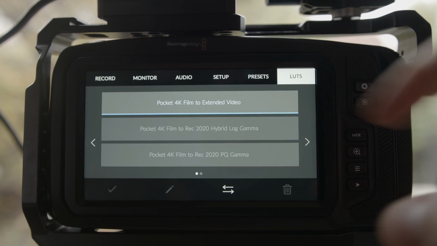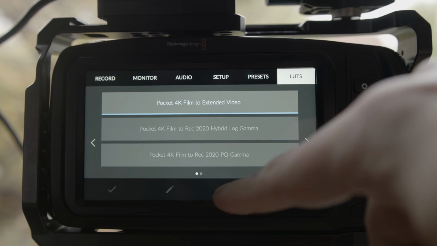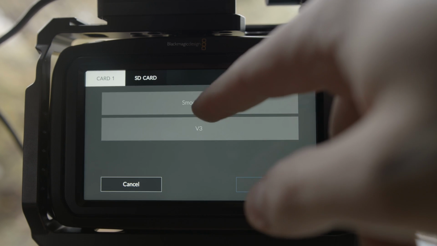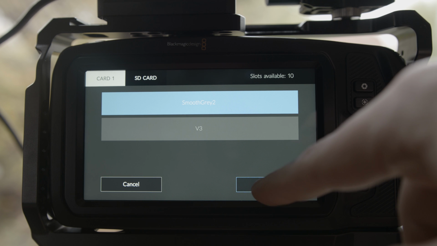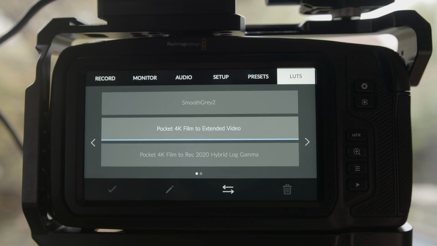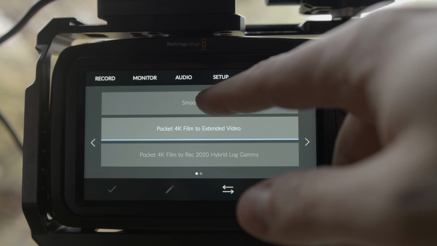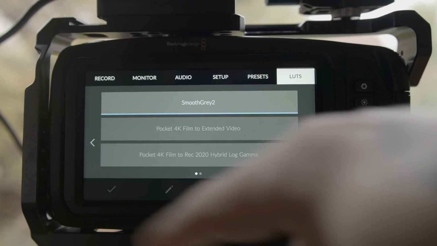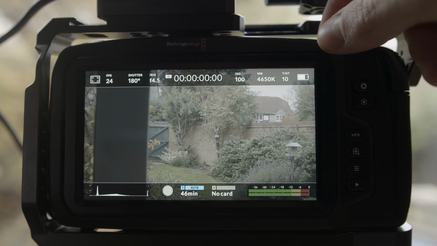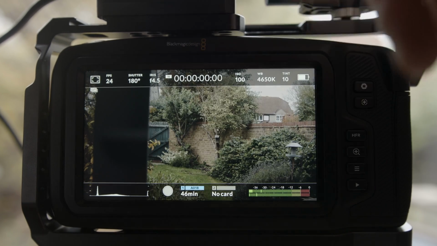So we just go to the LUT folder here, click on this button here, and we want to import the LUT. I'll go for Smooth Gray 2, which is part of the pack. Click Import, let it do its thing. Once it's done, you just want to click on Smooth Gray. Make sure you click the tick box, get out of there. And now we've got the Smooth Gray LUT on there. So before, that's flat, and then that's with the LUT.